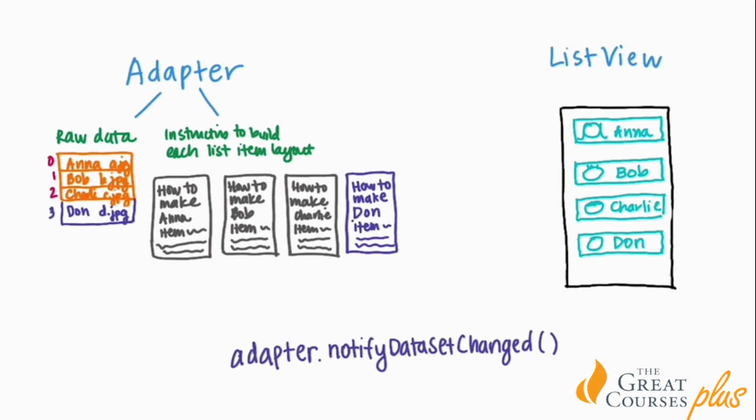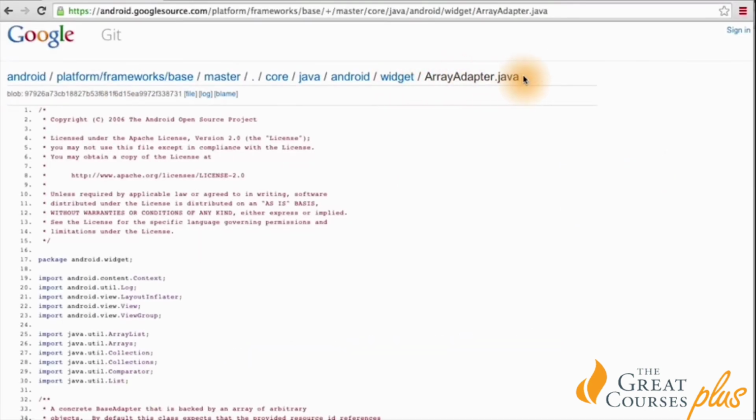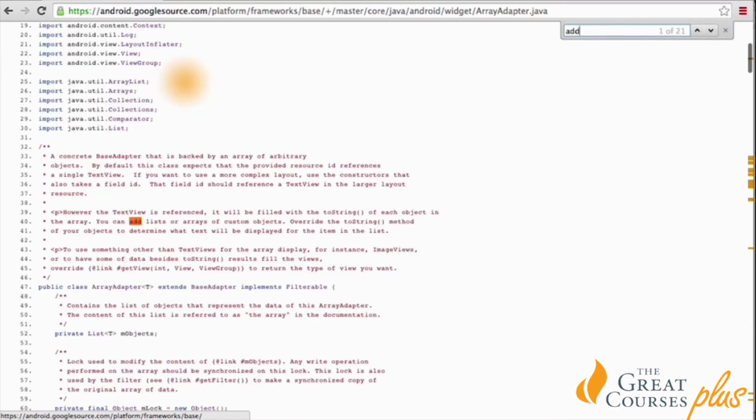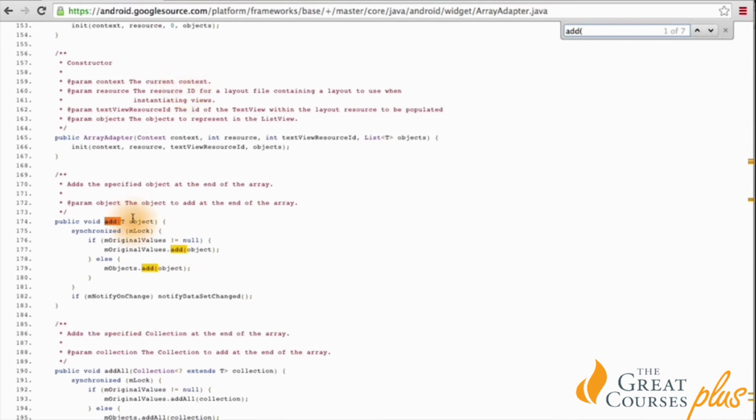But how can we confirm this? Well, we can check the actual implementation of the ArrayAdapter class in the framework. And here's the code for the ArrayAdapter class within the Android framework. You can follow along with the link below. First, we're going to search for the add method. Remember, we added forecast strings to the adapter using this method. And sure enough, we see that the notifyDataSetChanged method is called internally.